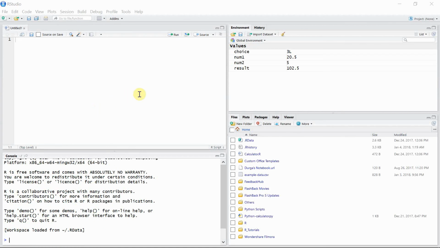So this is our RStudio, where most of the R programming is done nowadays. So yeah, we successfully downloaded and installed R and RStudio in our computer, and you can try these steps to install R and RStudio in your computer.